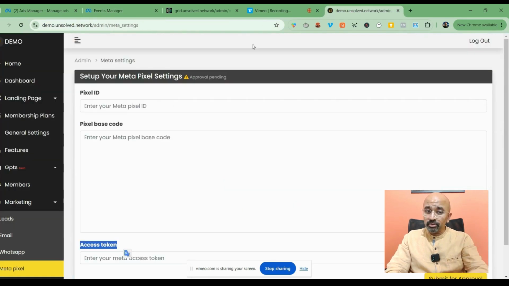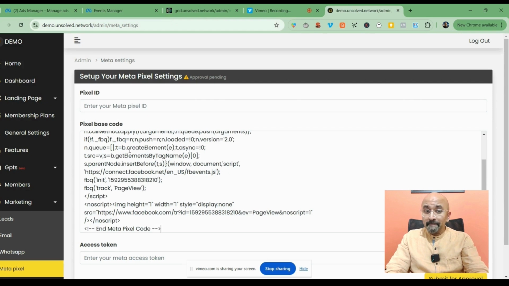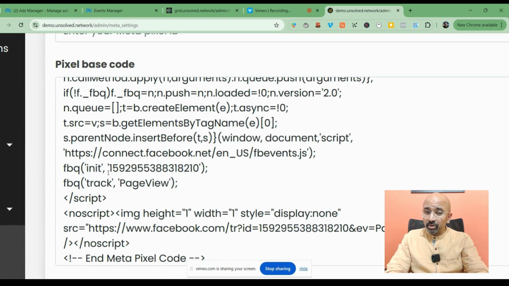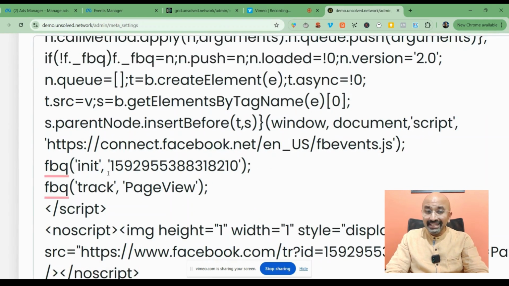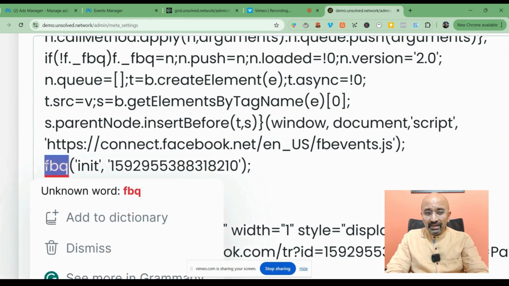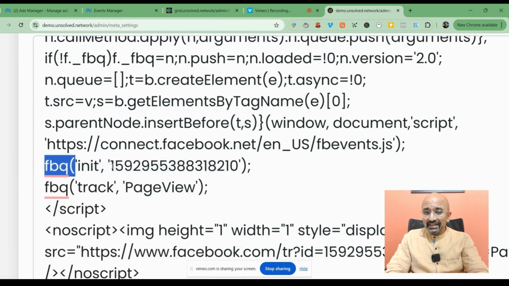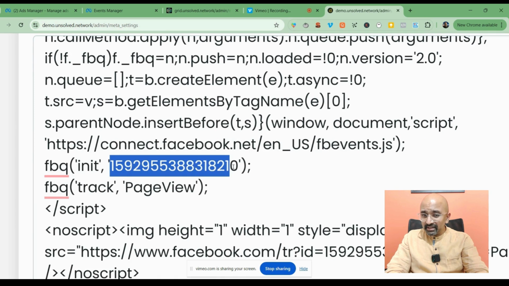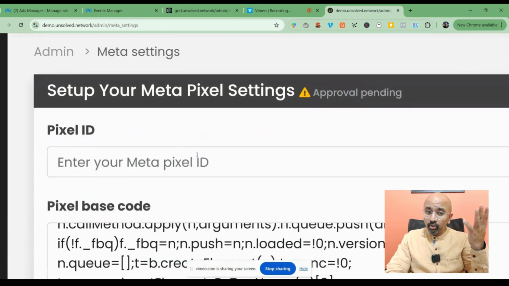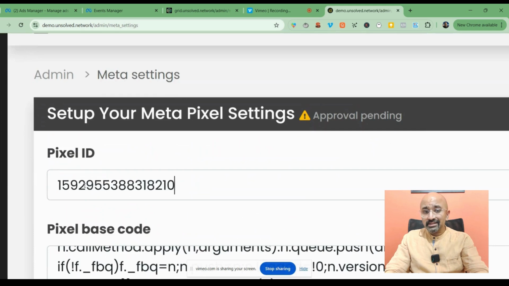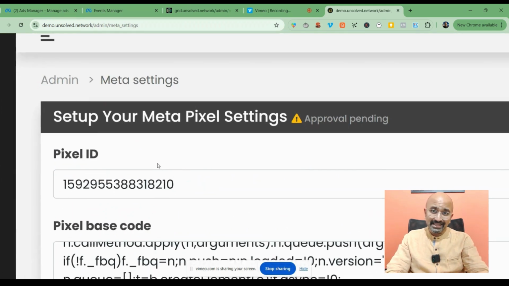So you have copied the code, you go here, you paste the code. The good thing about the base code is that it also has your ID in it already, right? So fbq init, and this number that you see here is your ID. Please ensure you copy it very carefully without the quotations, without any gaps, without something else, right? Copy only the number and paste only the number here. That is your pixel ID.